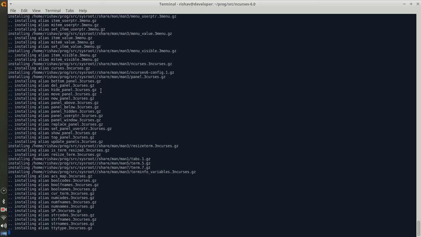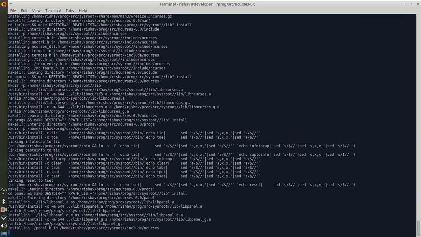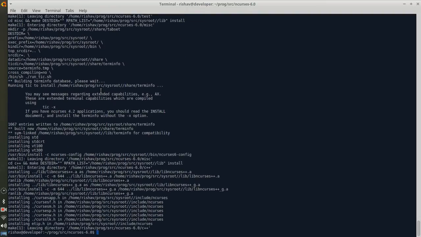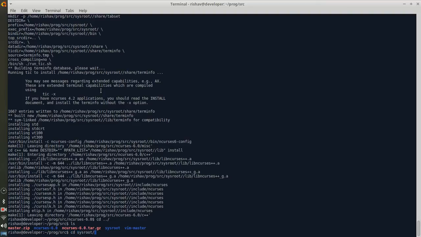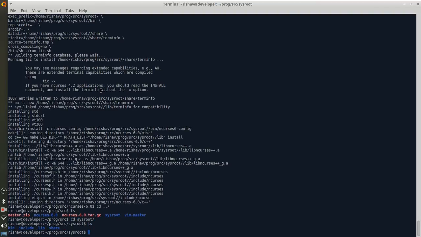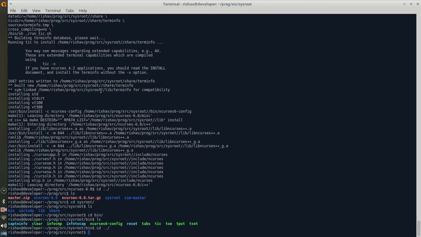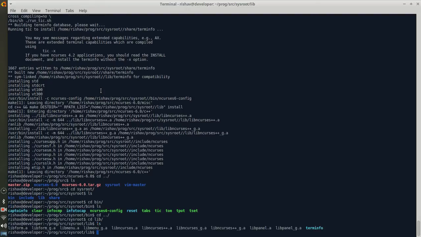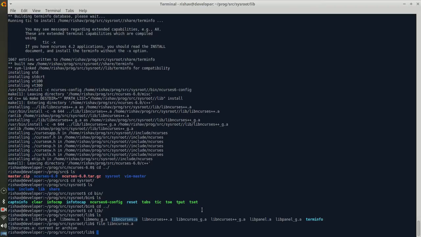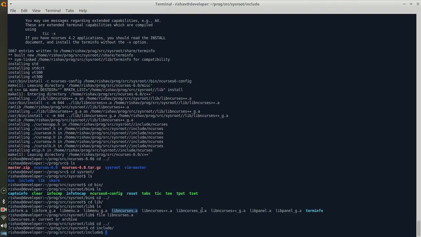After it is done, we'll check the contents of the sysroot directory, which we just created and installed the software into. Let's check the sysroot directory. Voila, we have the binaries here in the bin and the libraries in the lib. Okay, we have the Ncurses library. This is the static library, in an archive, and we have the header file in that include directory.